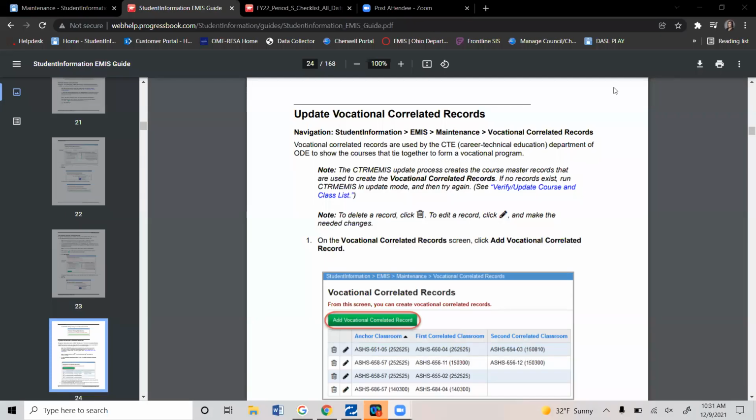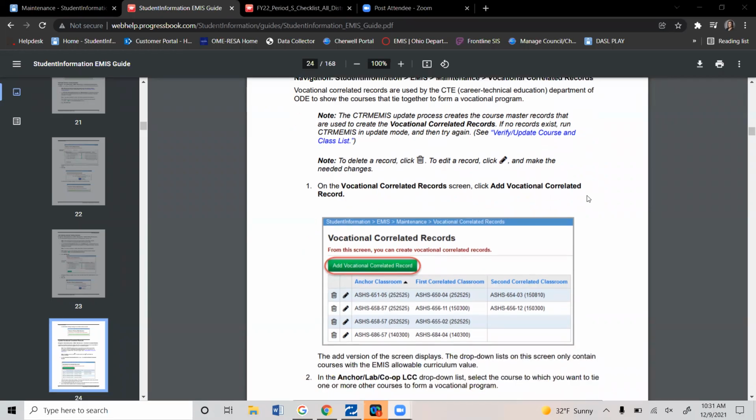Next, we will review updating vocational correlated records. Through the maintenance screen, you select vocational correlated records, and these are used by the Career Tech Department of ODE to show that the courses are tied together to form a vocational program. The CTERM EMIS update process creates the course master records that are used to create these records. So if none exist, please run CTERM EMIS in update mode and then try again.